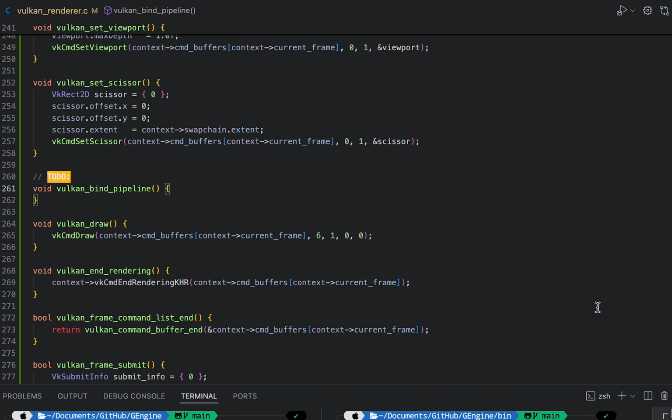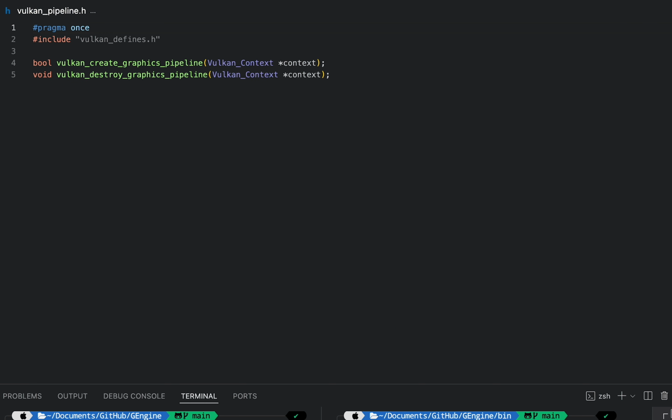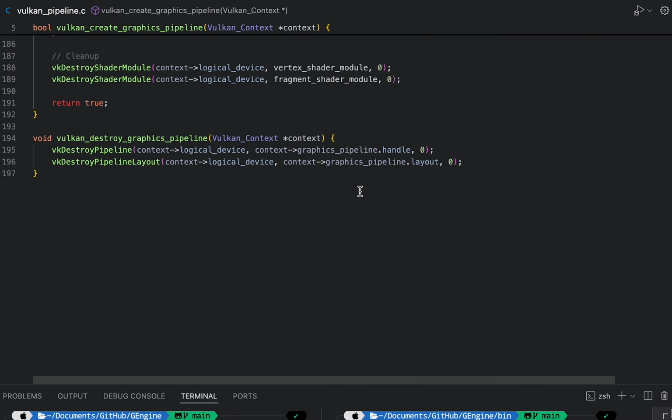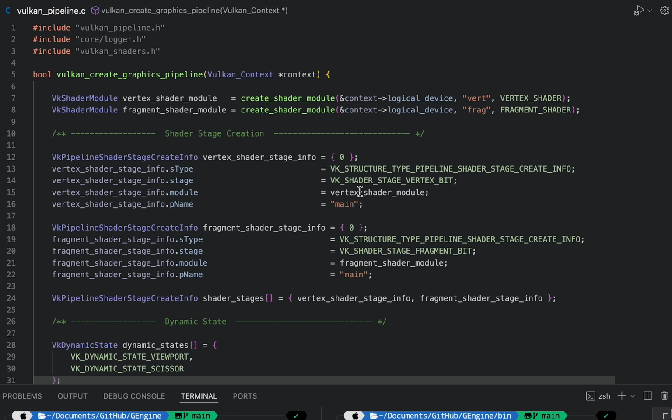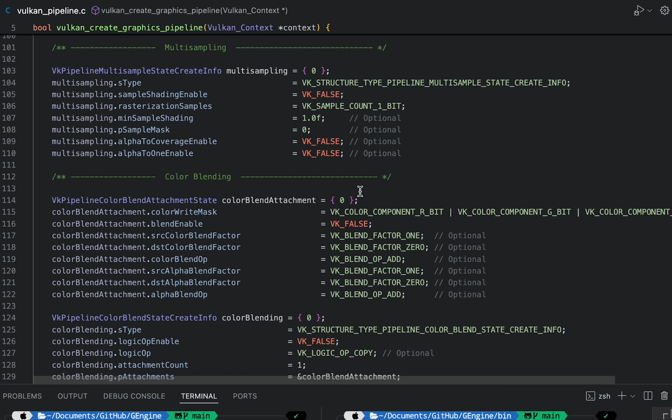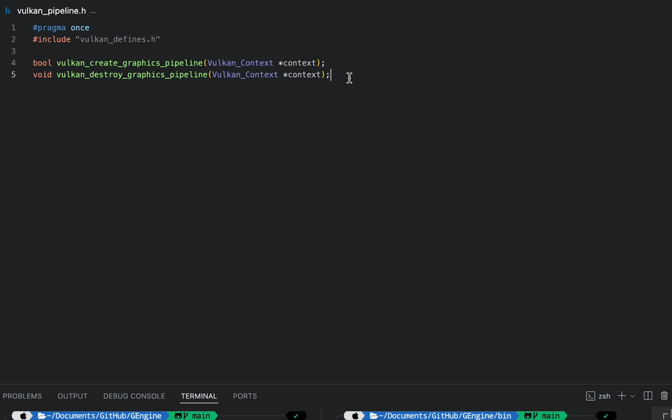We need to bind the graphics pipeline. So let me just quickly go to the graphics pipeline header file here. We don't have a function to bind. Yeah, we don't. So let's just go to the Vulkan pipeline.h, and then down here just add a void, and then just call this Vulkan graphics pipeline bind. Okay, this is the function we're going to use to bind the pipeline.